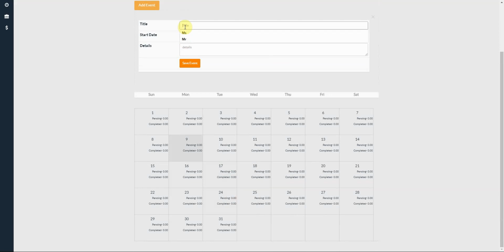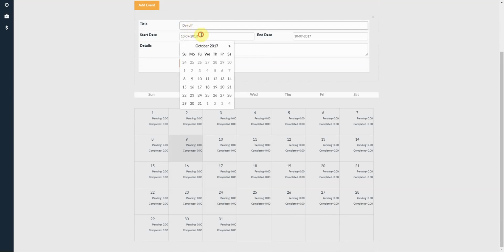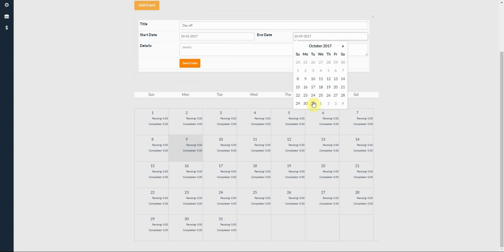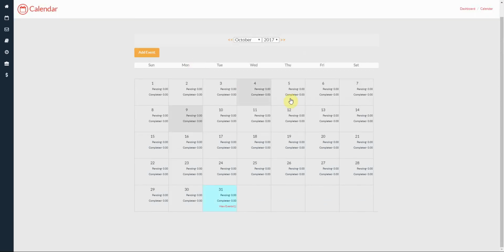And let me do a test one for you here. Say you need a day off. You're going to select the date in the calendar. Maybe it's on October 31st because you have a Halloween party to go to. And then you will click on Save the Event.